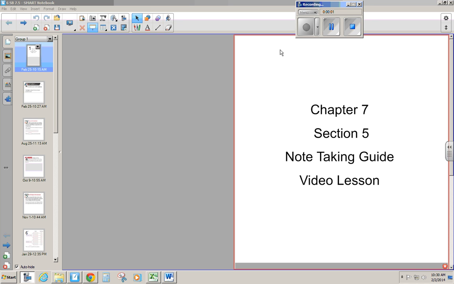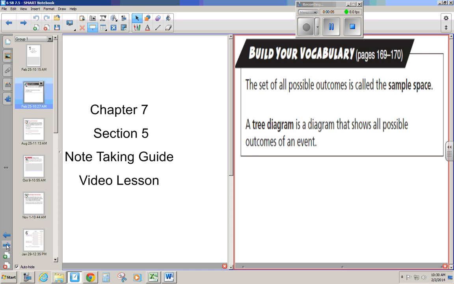Welcome to Chapter 7, Section 5, entitled Sample Spaces. First off, a set of all possible outcomes is called the sample space. And a tree diagram is a diagram that shows all possible outcomes of an event. So you basically start with the first possibility and then show how that works, and it goes on from there.